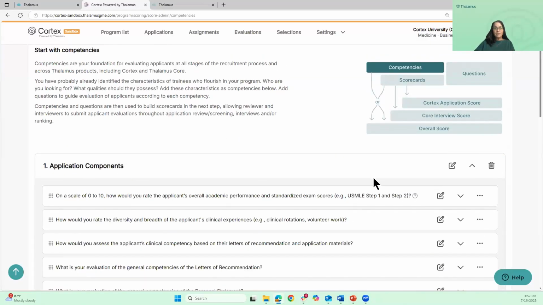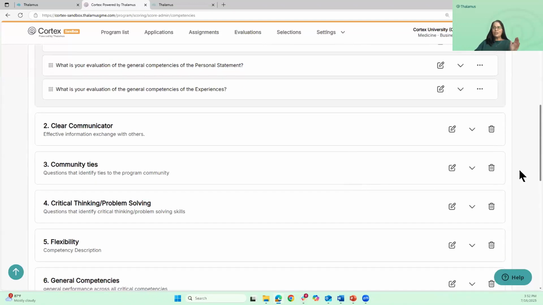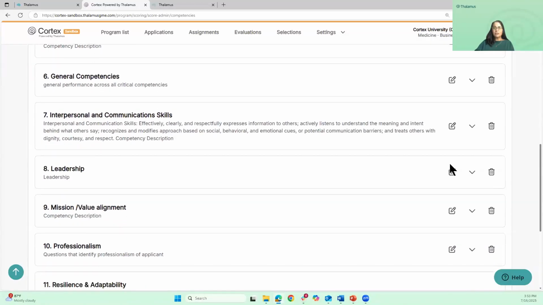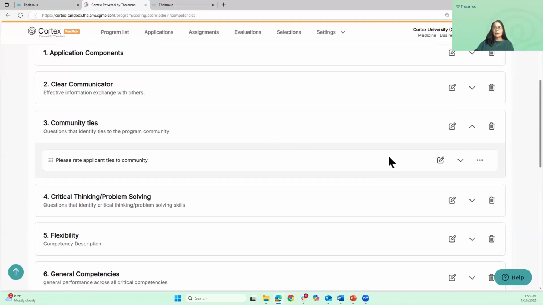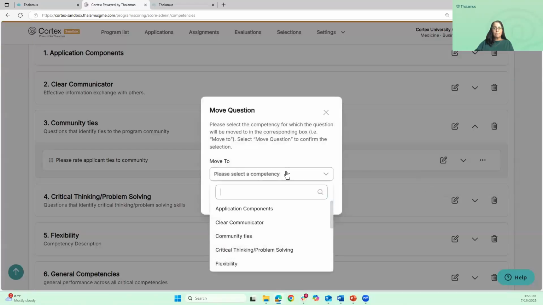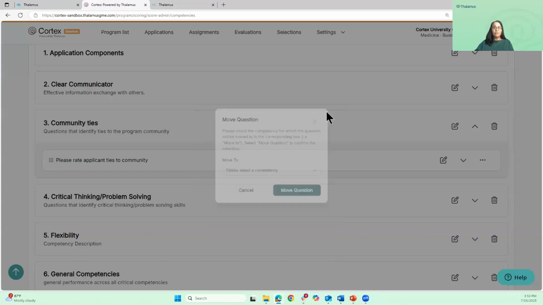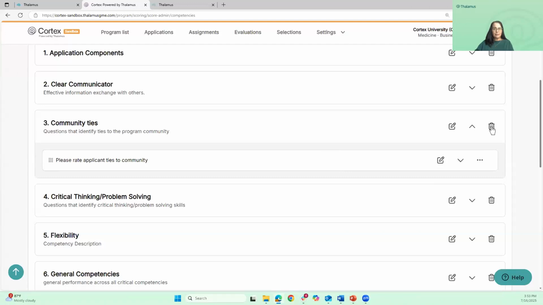But if you don't want to have a specific competency, maybe you've decided, you know what, we're not looking for community ties anymore, I can easily delete that competency by moving any questions that are in that specific bucket. This 3-dot menu next to the question or the rubric will allow me to move that question to another competency. And so I could create a competency that's labeled archived questions and move questions that are no longer going to be used into that competency bucket. Once I've moved all of my questions out, I would be able to delete this.